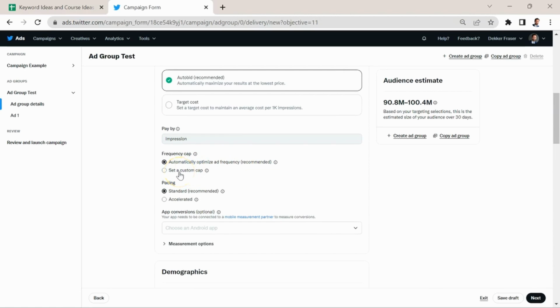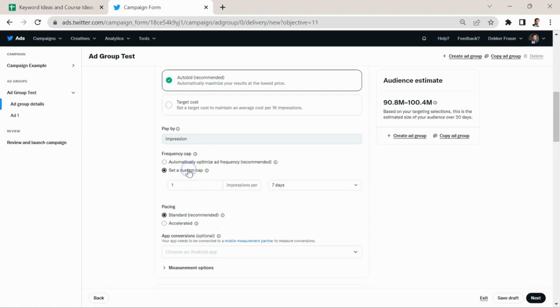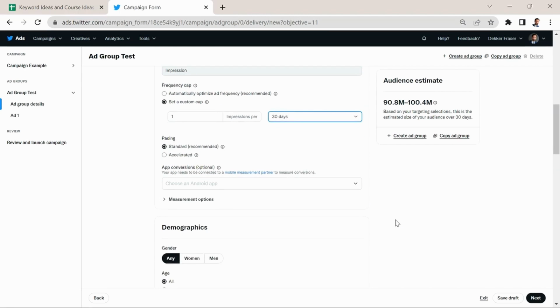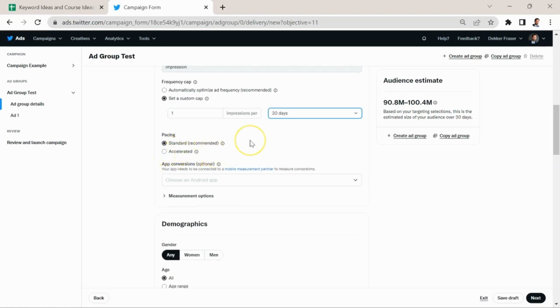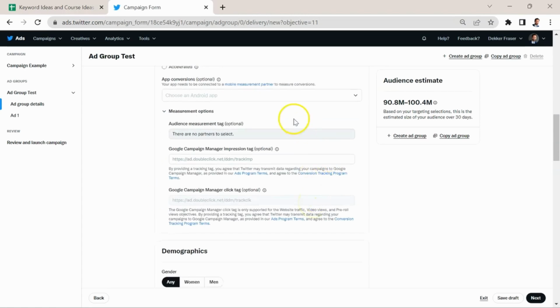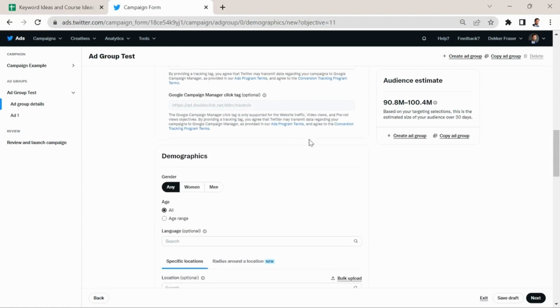We're going to change the frequency cap. So instead of automatically optimizing ad frequency, I'm going to set a cap and I'm going to say 1 impression for the maximum duration of 30 days. So generally speaking, you want to minimize the frequency and maximize the reach. Particularly true if you're in a large company, but also true in smaller cases. Now, pacing, it's generally best to spread out rather than accelerate unless you're marketing something that's seasonal or something like an entertainment product. So I'm going to keep it at standard. See, there are other options here to consider. Not going to worry about that right now.